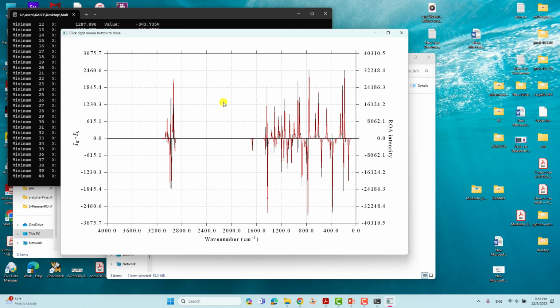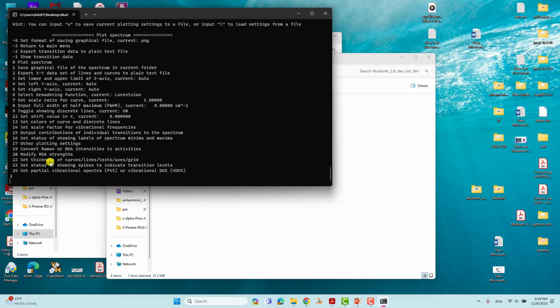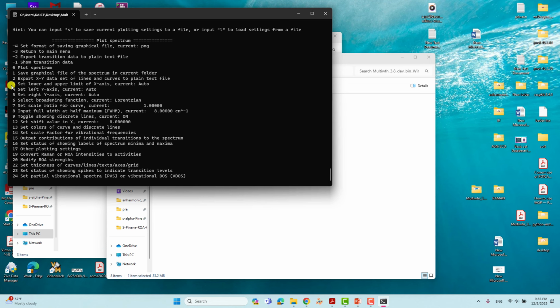For that, just close it. Then you can see number 1. Number 1 means save graphical file of the spectrum in the current folder. So type 1 and enter, and the file will save. If you want the XY data set, you can also get it. You can use this file to make a spectrum using your installed Origin software. Just type 2 and enter, and we will get that data also.